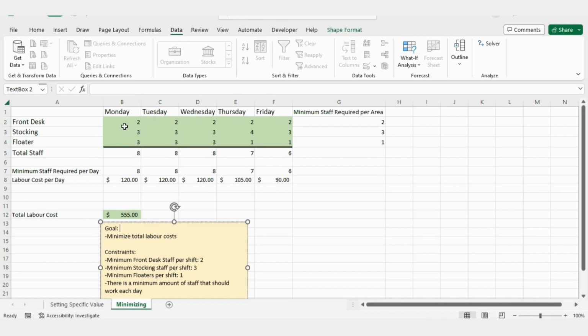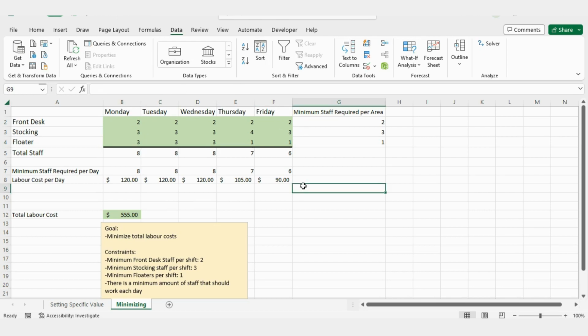So as you can see, for Monday in the front desk, I need 2 people. In stocking, I need 3 people. And for floater, I need 3 people. So it's meeting all of my constraints, and ultimately for that week, it's minimizing my total labor cost.